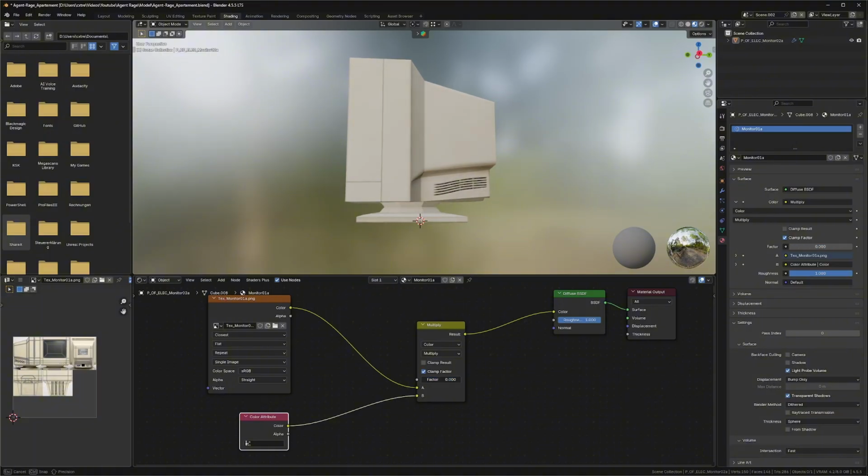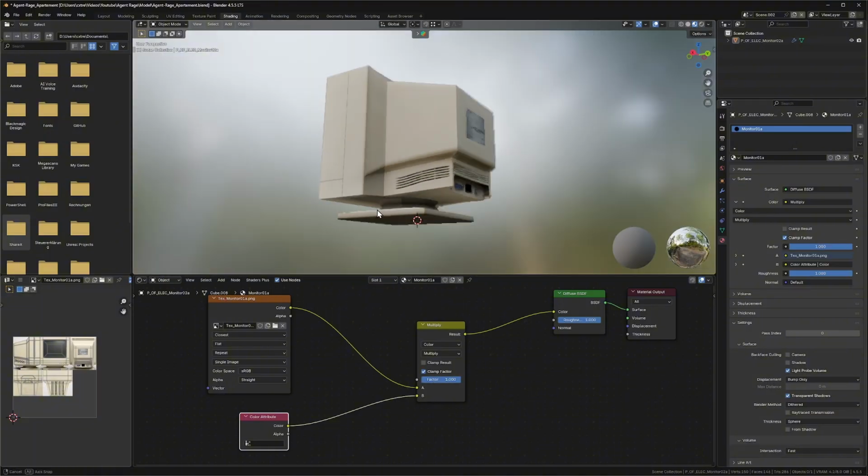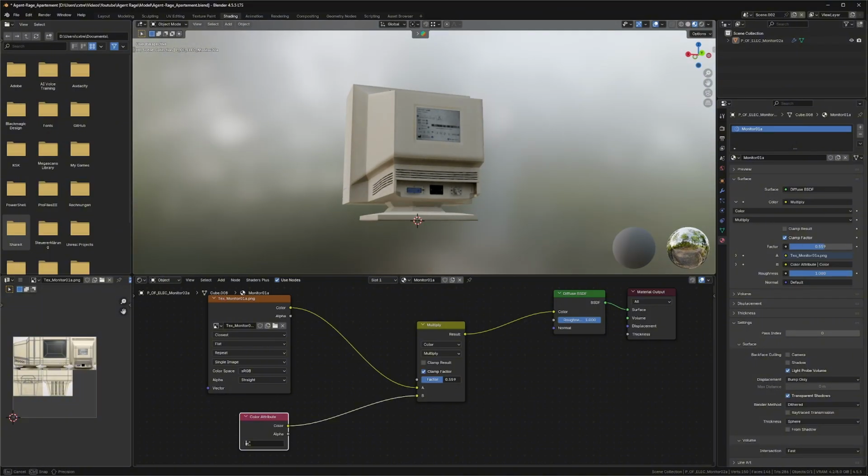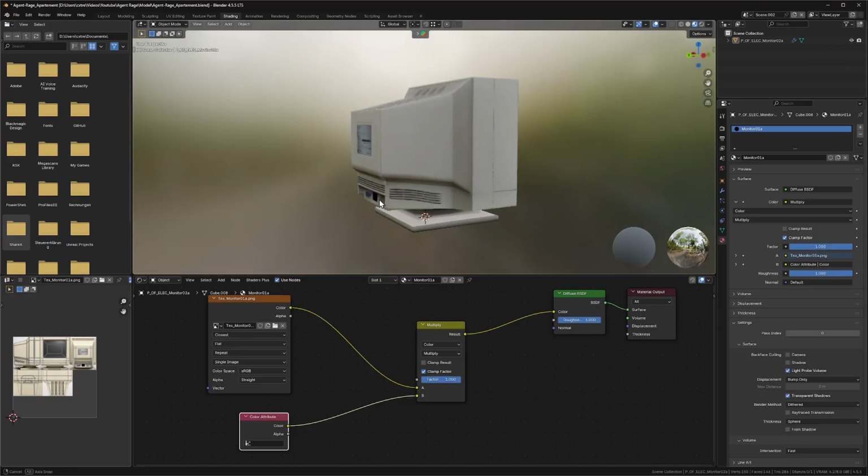Here you can see the difference. I think it is a huge change in visuals without any performance drop, extra textures or much more work.